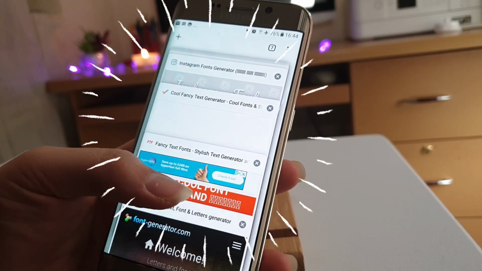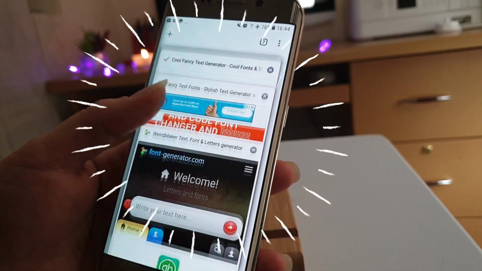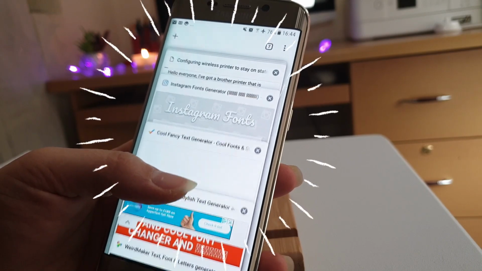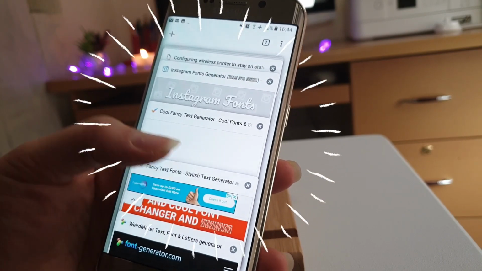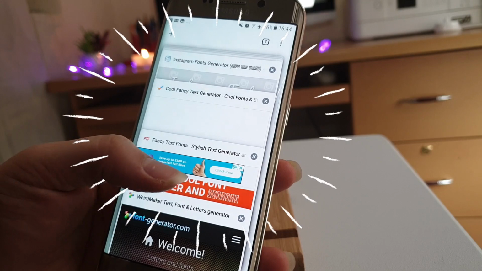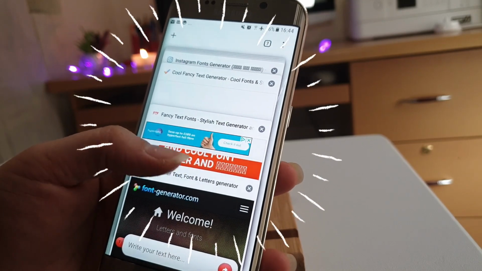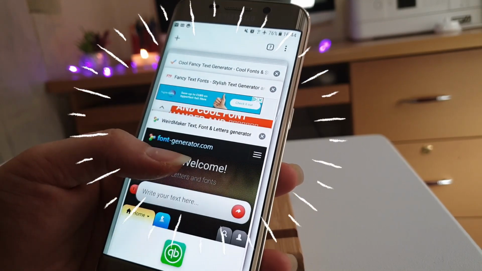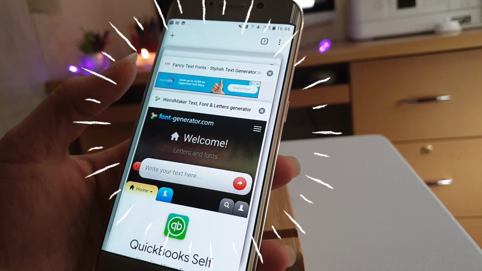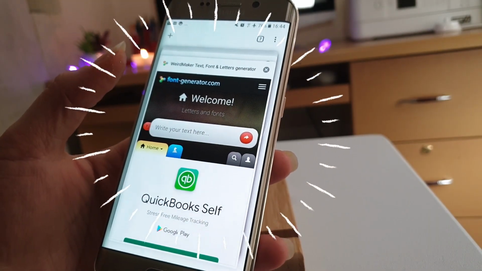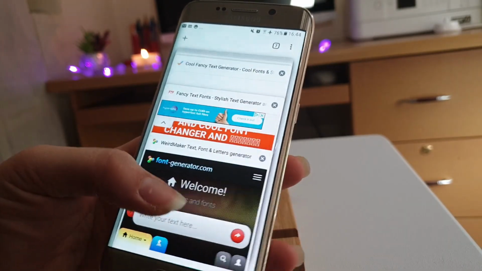All right, so the ones that I'm actually using are all of these ones. The first one that I've got is called Instagram Font Generator. Then Cool Fancy Text Generator, Fancy Text Fonts, Stylish Text Generator, Weird Maker Text Font, and Letter Generator. I'll have all these links in the description box below if you wanted to check them out.